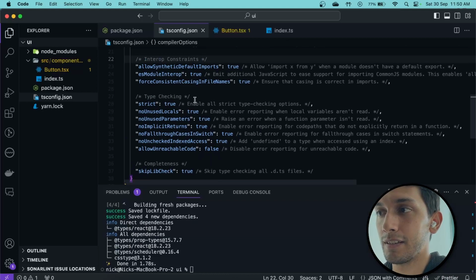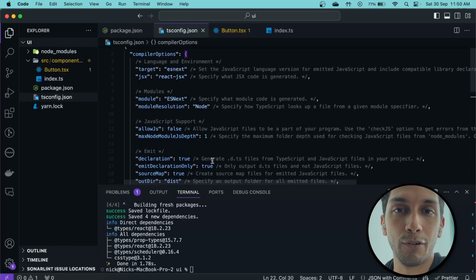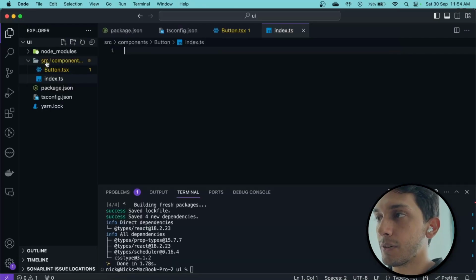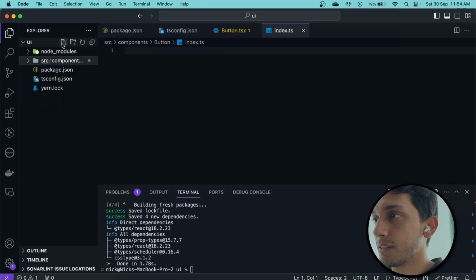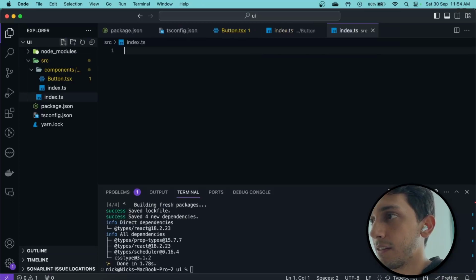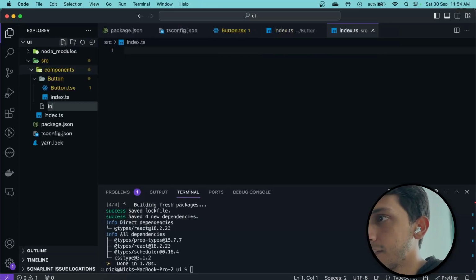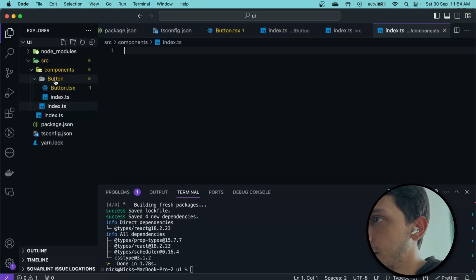I'm not going to go through the rest of these. You can just read the docs or whatnot. I think the ones above were the more important ones to cover. So let's just move on. Next, I'm going to create all my index files. So let's add an index there and an index there.